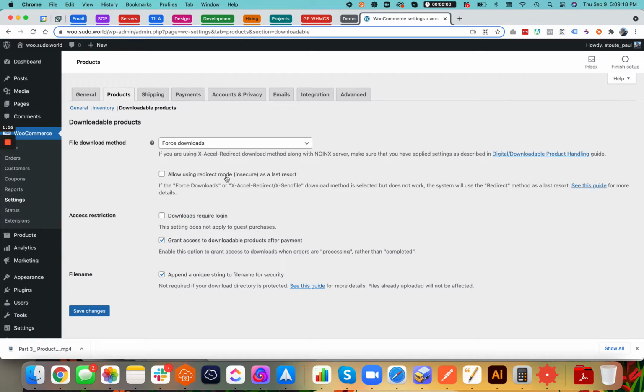This option here is a redirect as a backup. So if forced downloads breaks for whatever reason, then it will redirect that user to that download file and then they can download it from there. This is an insecure option. I don't like to use this personally. If it fails, I want that user to reach out to me by creating a support ticket and saying, hey, I can't access this, because it's probably a server configuration that's blocking that download. So we want to fix that because if it's happening to them, almost guaranteed it's going to be happening to other people too. That's just me. Obviously, you handle that however you want.